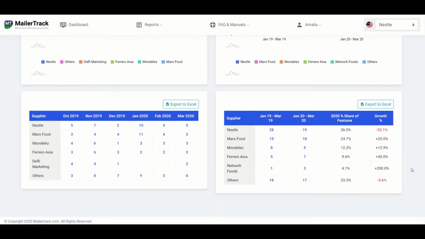If you go down further, you can see this growth displayed more clearly. From the hyper and supermarket, Nestle promotions had declined by 20%. In-store, meanwhile, it's declined even more than that. It's declined by 50%.